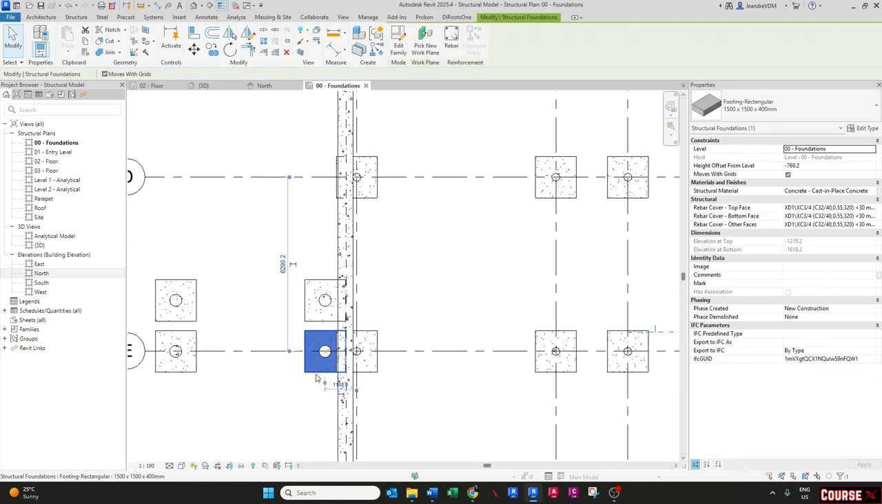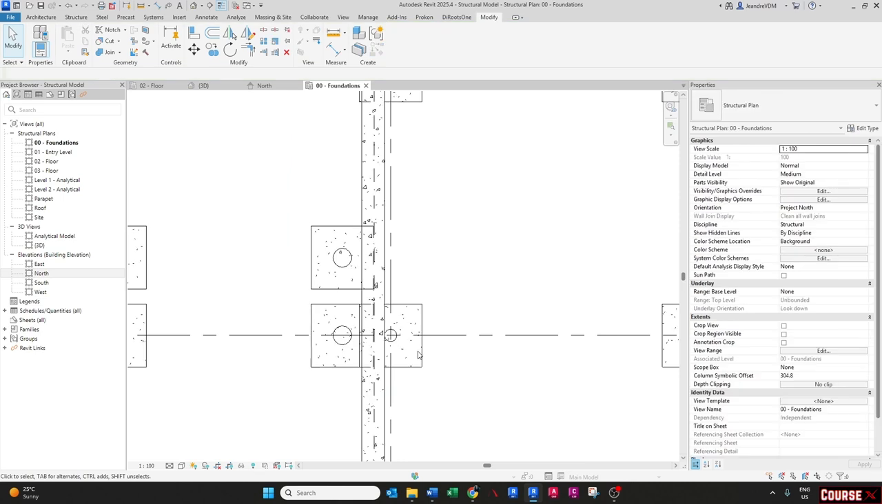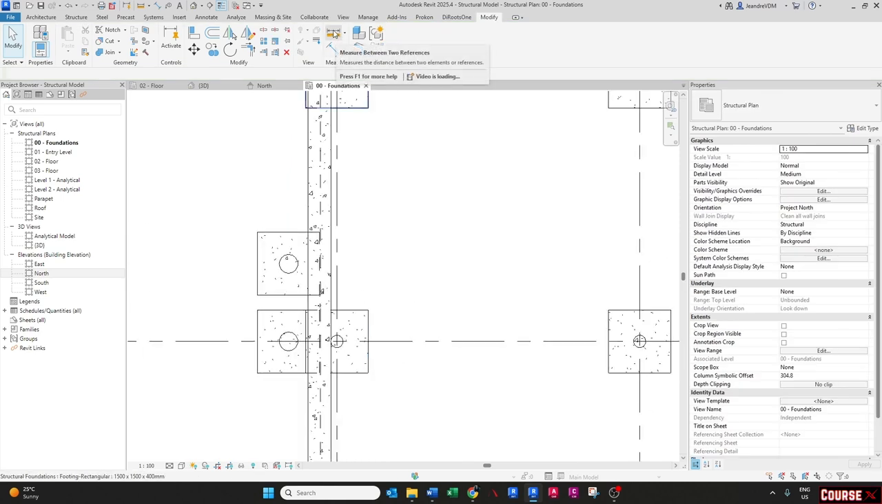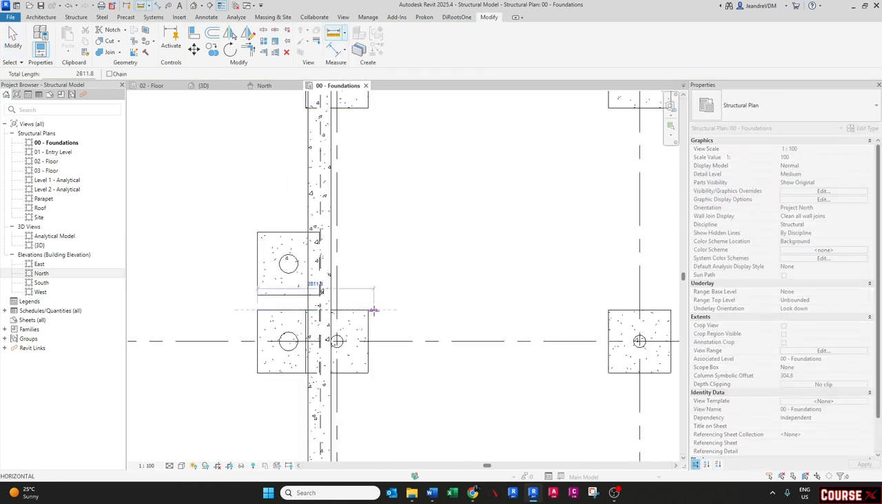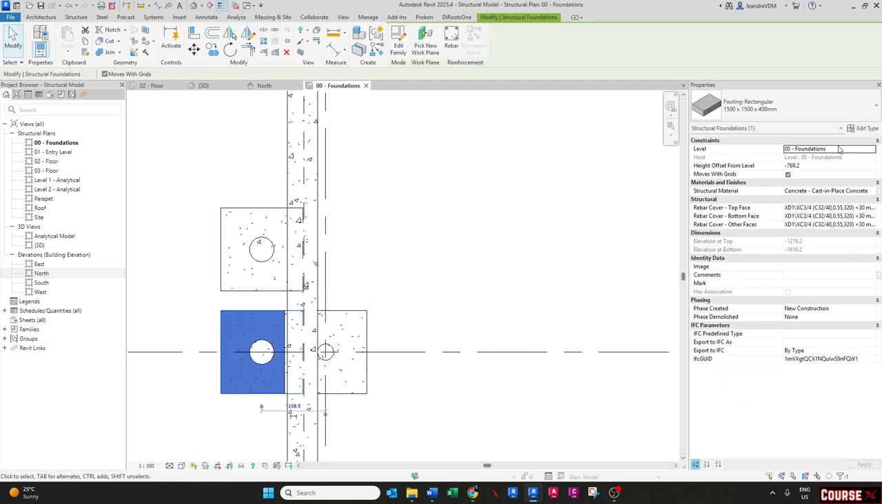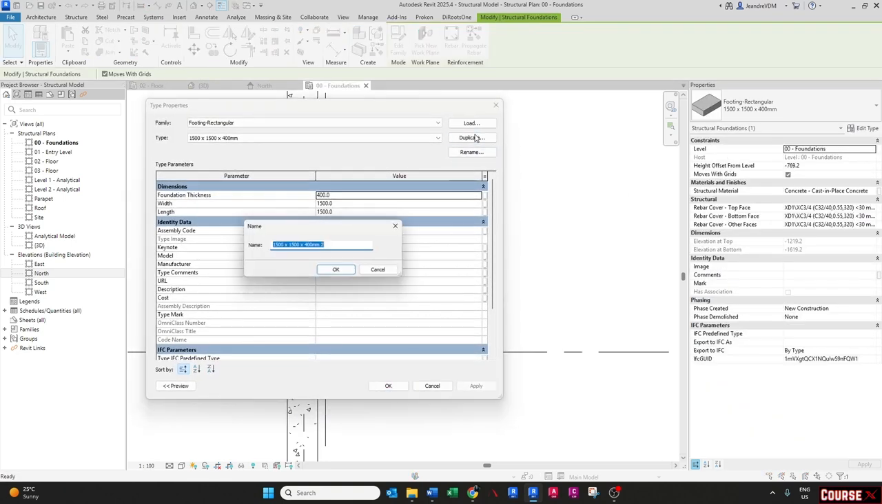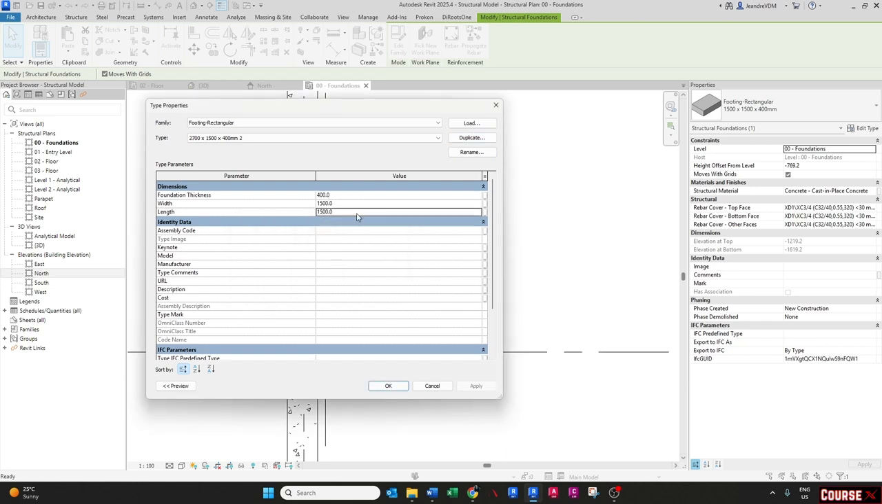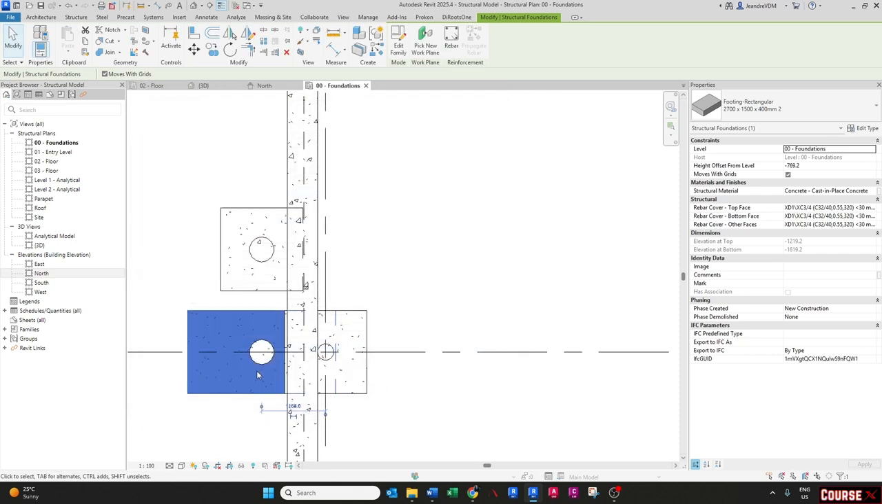You can always change this to one bigger foundation. How you do that is you just quickly measure this. That's 2568 or 2668. You can maybe make it 2700. So say edit type, duplicate, 2700. Our length, or maybe it's our width, we'll just double check that now. 2700. Okay, let's change it to 2700.